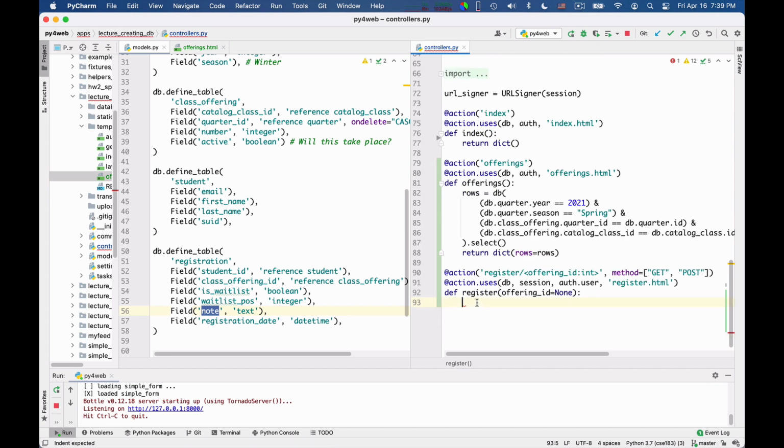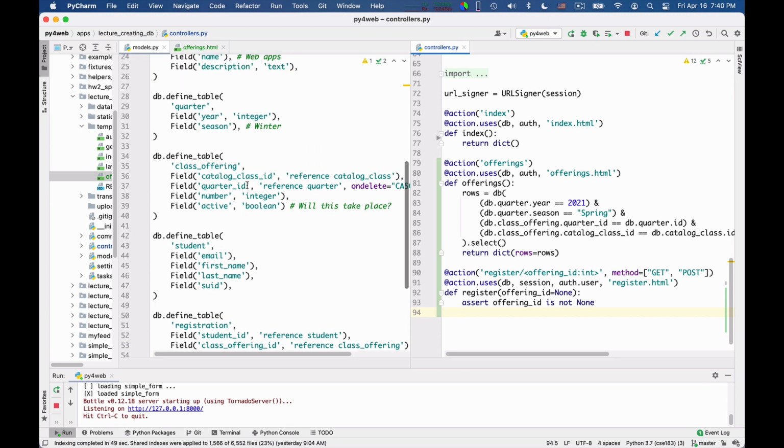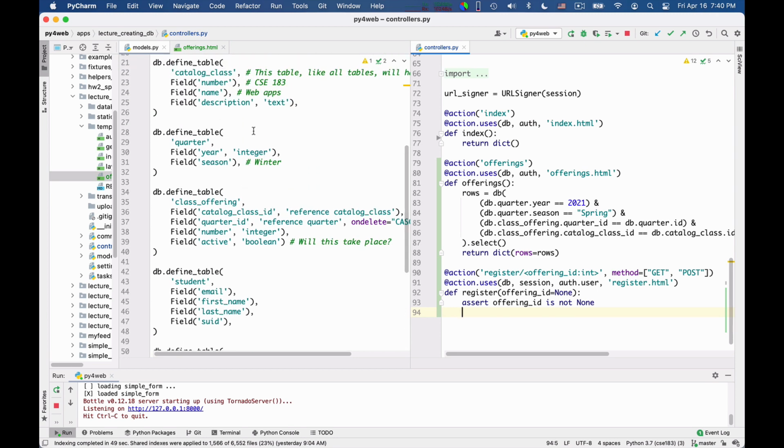So the first task for us here is to read from the offering ID the information about the class. Okay, so assert offering ID is not none. And then I want to make a query to the database in which from the class offering I want to look up the catalog class and the quarter to show a confirmation message. I want to essentially show the user, this is the class, this is a quarter, do you wish to register? And there is a note field that I will ask the student to fill in. Okay, so I want to do that.